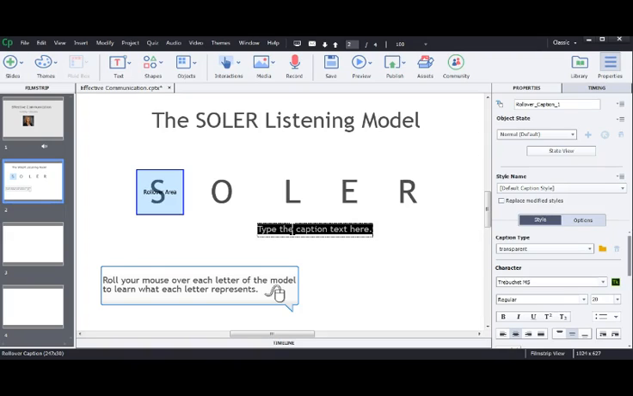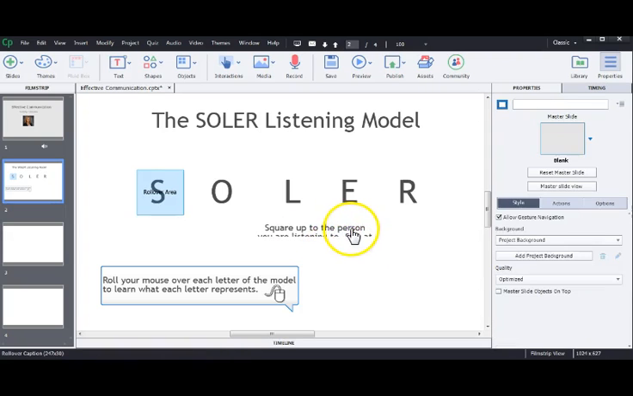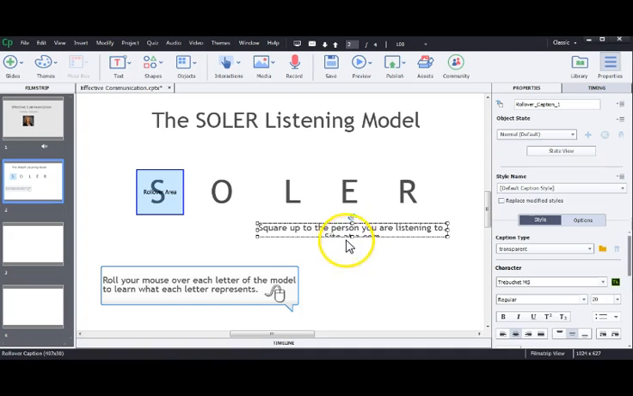So here is where I need to explain what the S represents. And this means square up to the person you are listening to. Sit at a comfortable angle and distance.